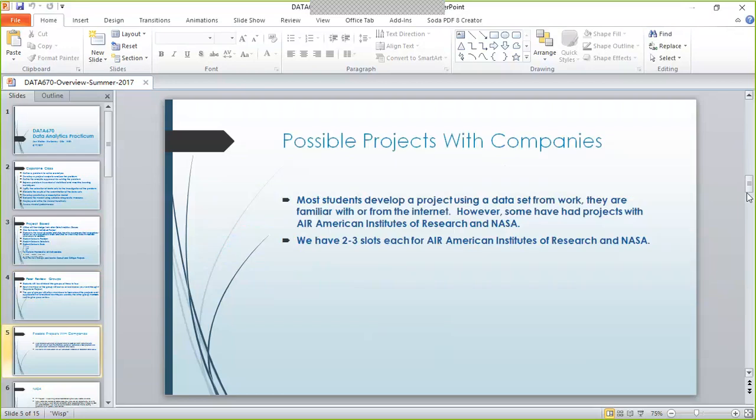There are 2 opportunities, one with NASA and one with AIR. If you want to participate, please send me your resumes. I'm trying to set up a time on Friday to meet with both, where they can discuss their projects. But these slides give you an outline of their projects.